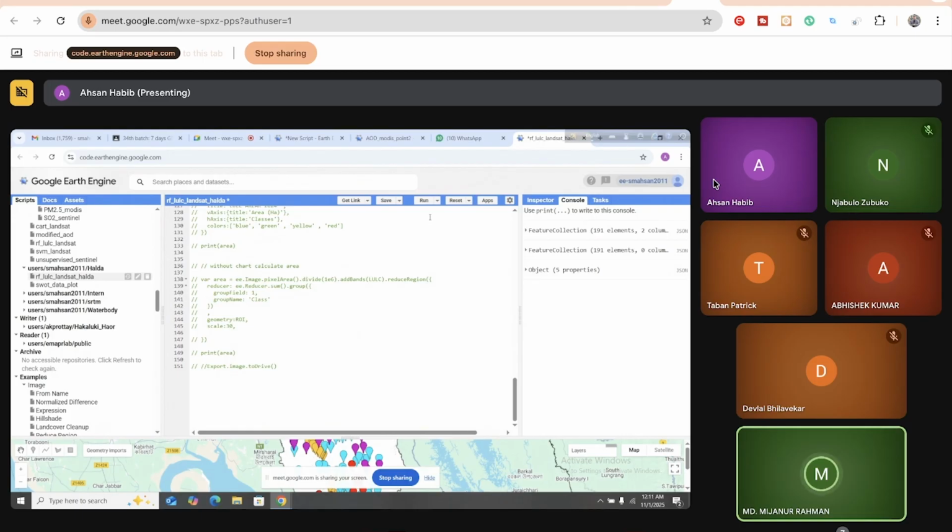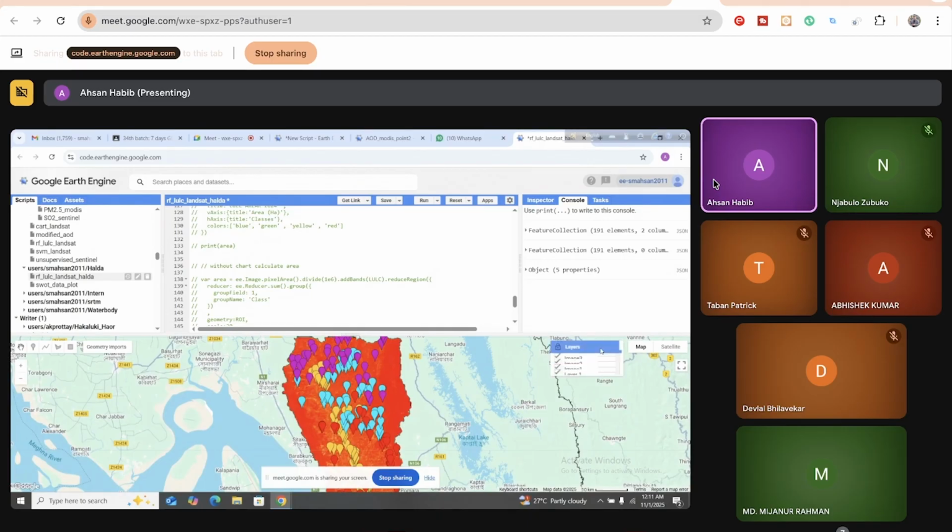So now further add the color of your land use land cover for each class. It will be okay.